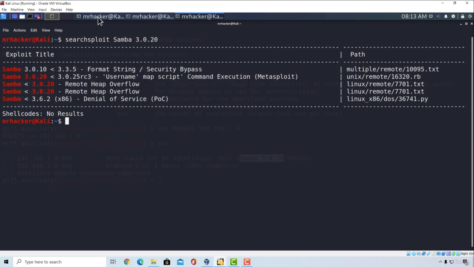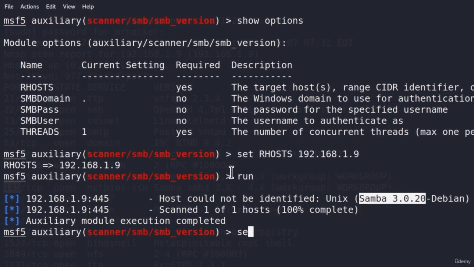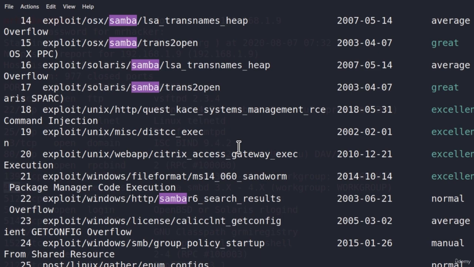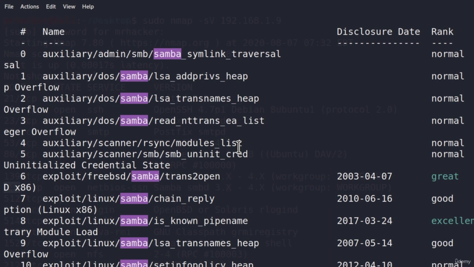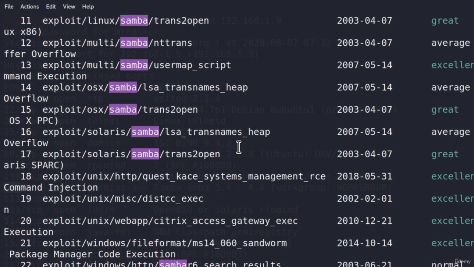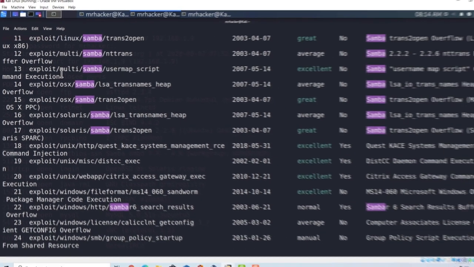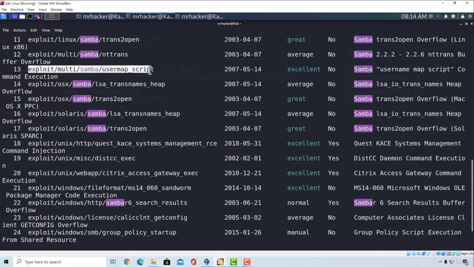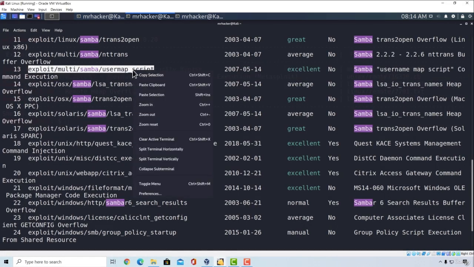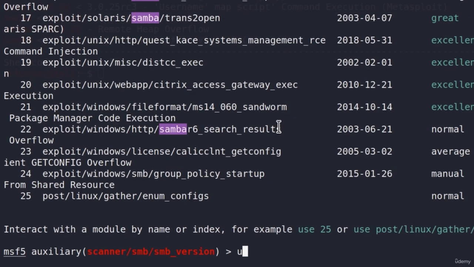And if I search once again, in my Metasploit, search samba, let us try to find the exploit that we found using searchsploit. If I go up here, go through all of these results, and here it is. Number 13, exploit multi samba usermap script, command execution. This is the same script that we saw right here. Here it is.